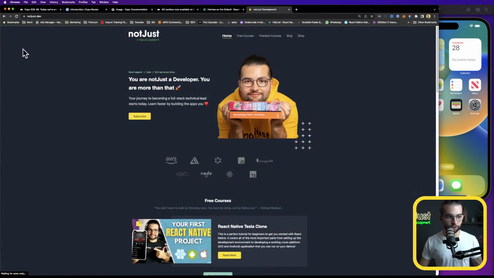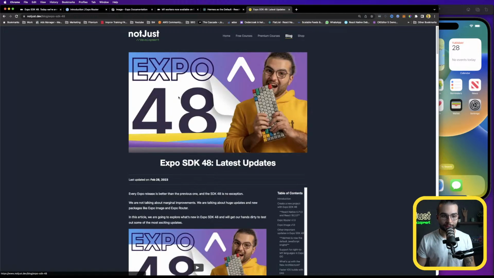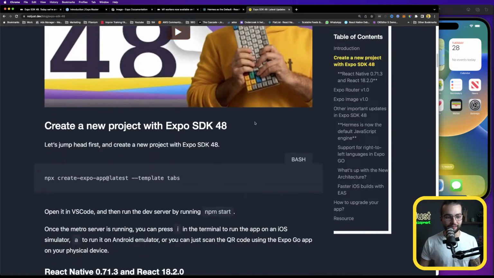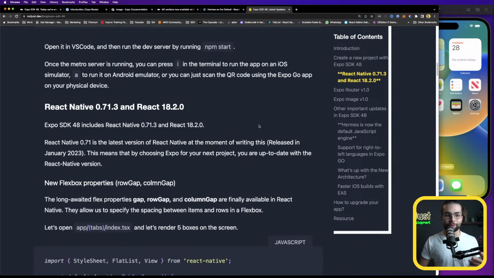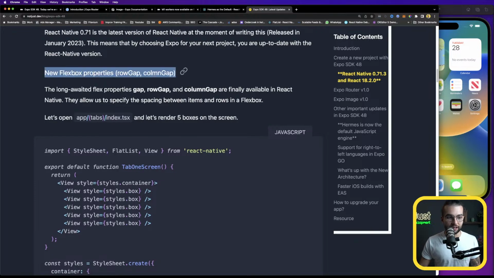So if you open notjust.dev, go ahead to the blogs and you will find the Expo SDK 48 latest updates. Here I have prepared for you this step-by-step guide to play around and experiment with the new updates. The first one is the new Flexbox properties, and that's what we're gonna do in our application.